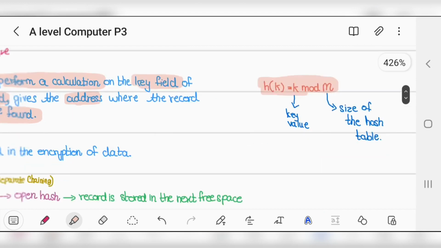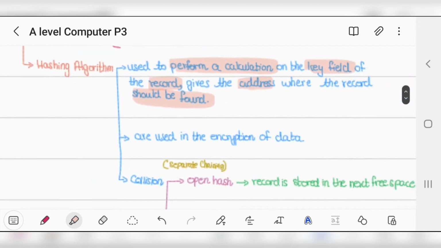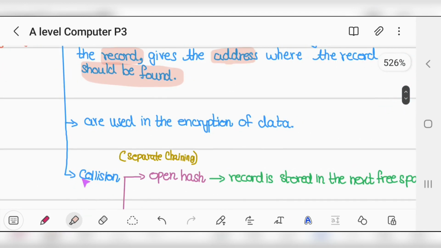Hashing algorithms are also used in the encryption of data. We try to encrypt something: encryption, decryption. Encryption has been used in banks and anywhere where data is so valuable. So it has also been used for encryption of valuable data.